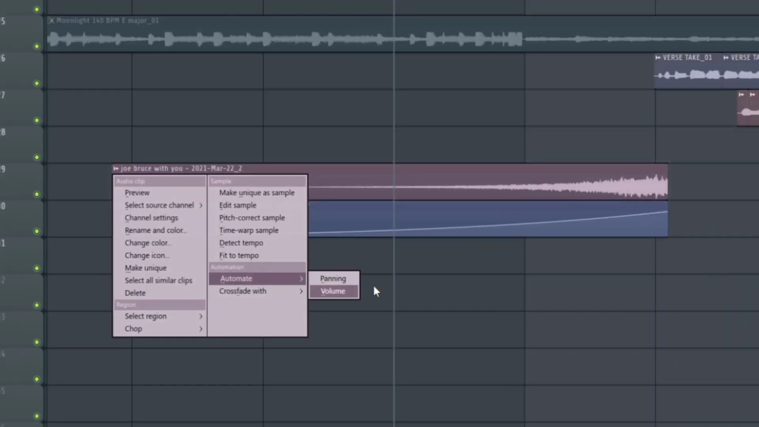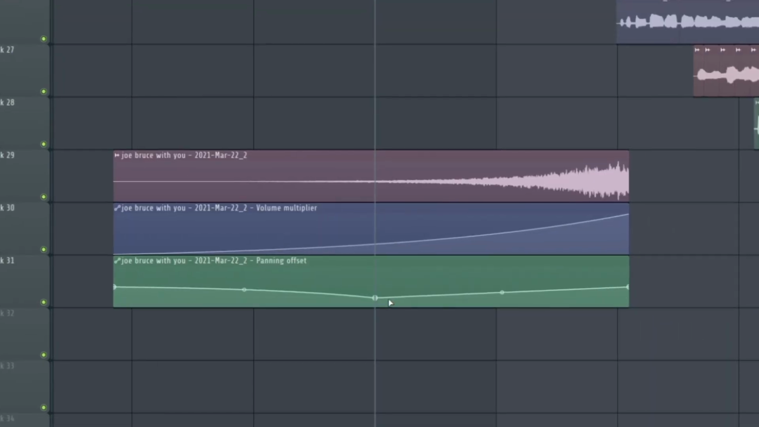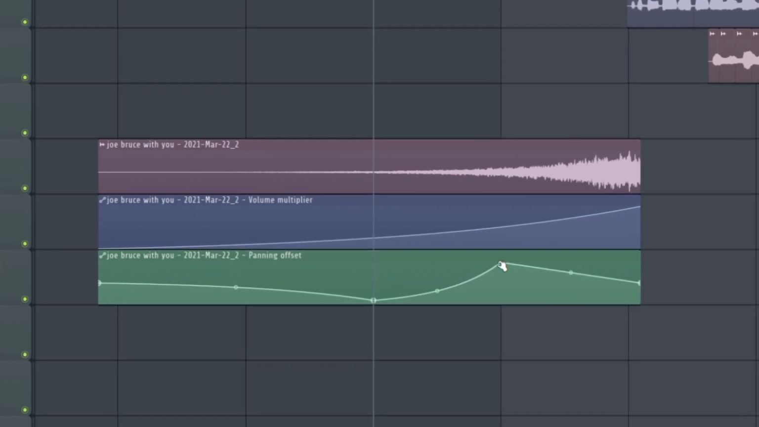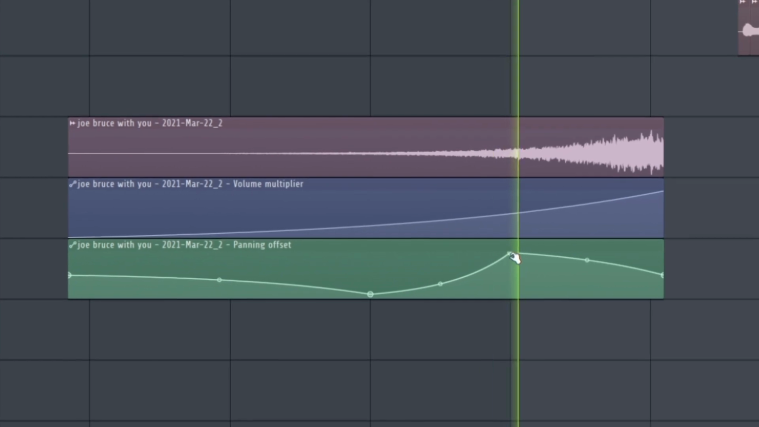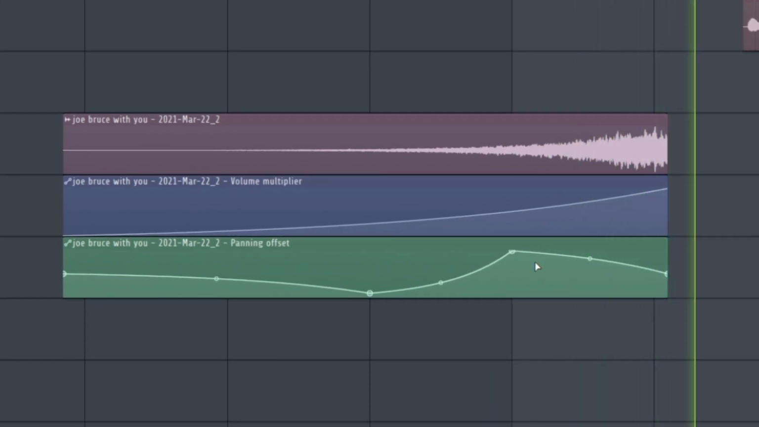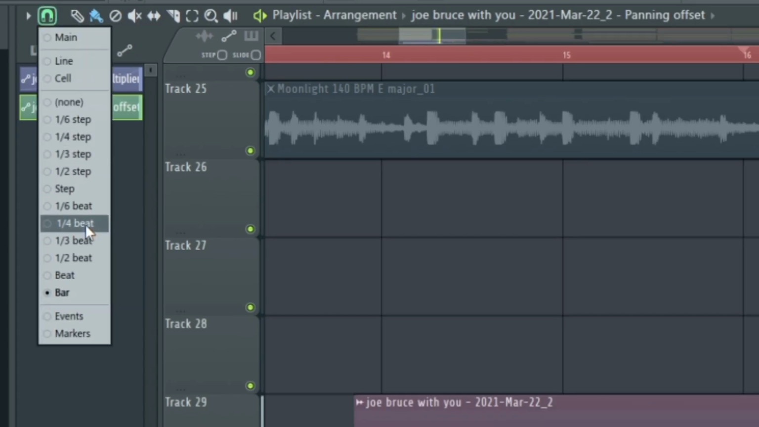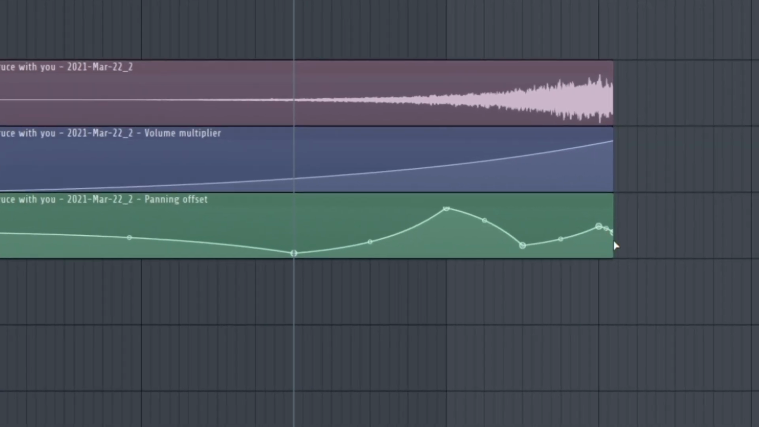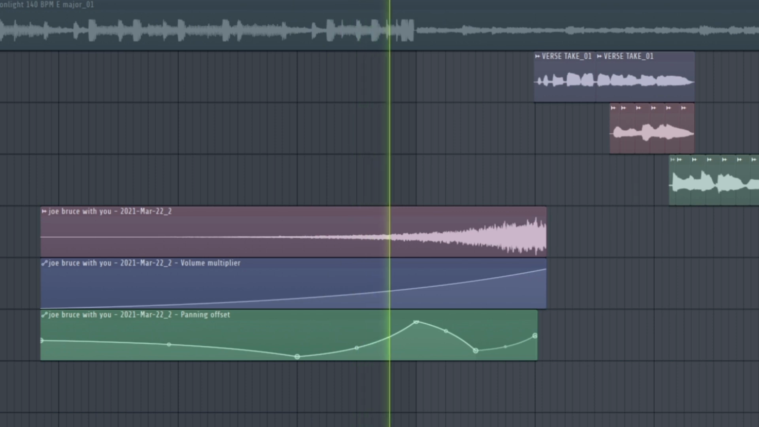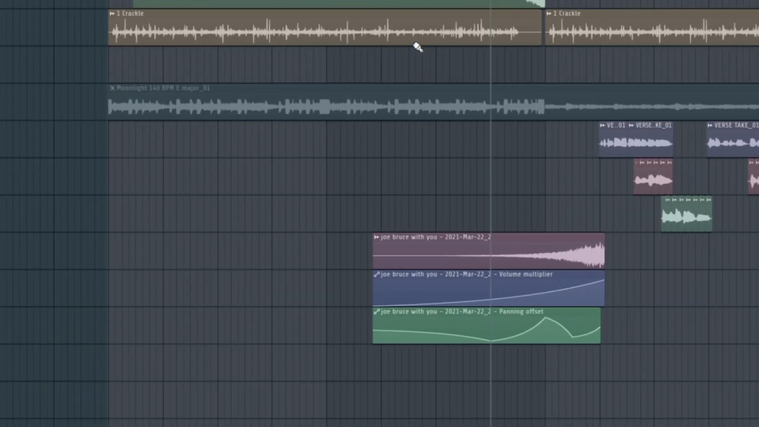Let's go back to that tab and add some panning automation. Let's bring a point down here so we can go from left to right and then kind of back into the center. We can actually fine-tune this a little bit. I'm going to change the grid and add another point here. See what this sounds like. That sounds great. Let's actually give it one more listen and I think we're good to go.